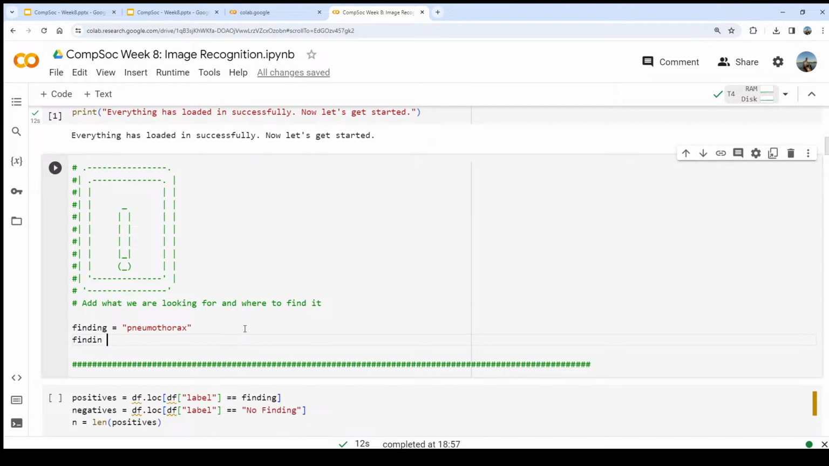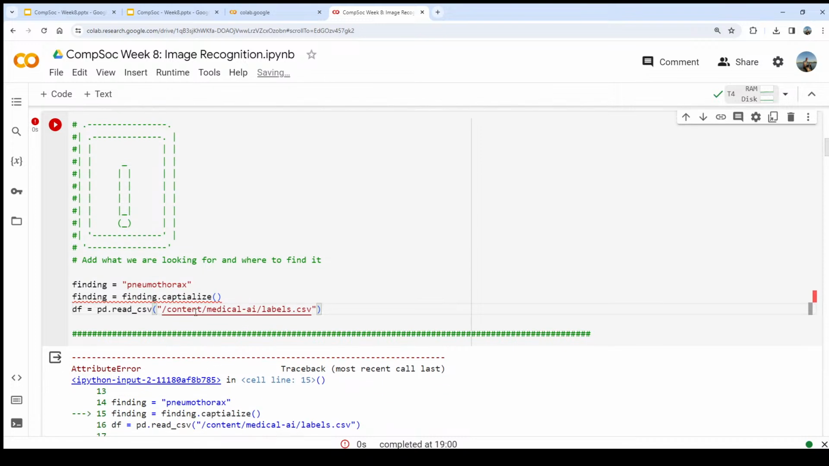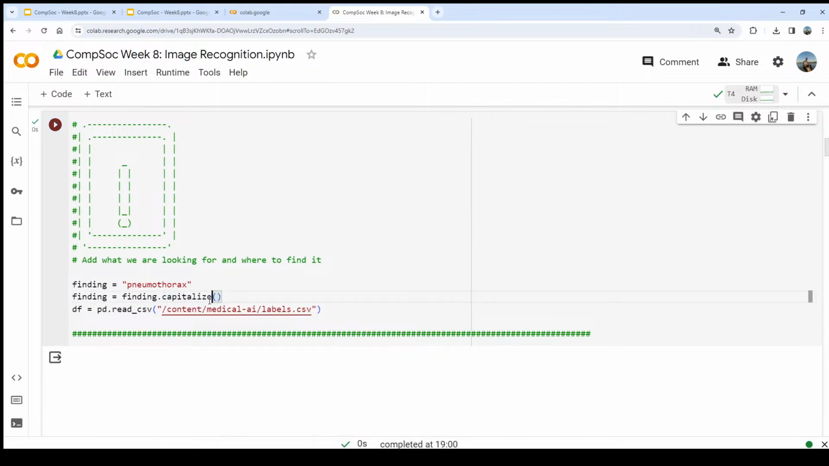So we're doing finding equals finding dot capitalize. What we're doing here is making sure everything's capitalized so it can read from the CSV file. Our data frame is going to be pandas dot read CSV, and we're going to give it the link to our CSV, which is content, medical AI, slash labels.csv, if I can even spell. That should be correct. If we do Control-Enter, we'll find out that I spelled something wrong. You will have to get used to this. Finding dot cap. Is that happy now? It's happy now.